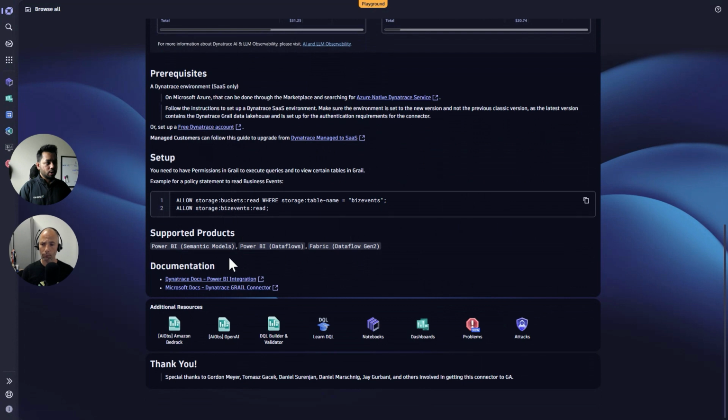On the supported products, this particular connector is available for Power BI desktop. You can also use it on Dataflows. I'll show you some examples in a few minutes as well. We also have documentation ready now available from the Dynatrace documentation and also from Microsoft sites as well.